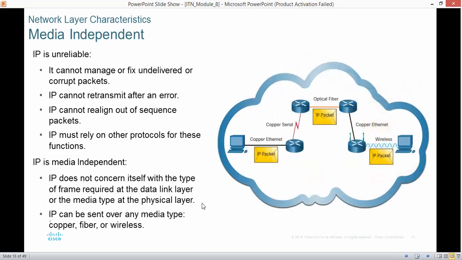Media independent means that IP is unreliable. It cannot manage or fix or deliver a corrupt packet. IP also cannot transmit after an error. So on its own, it cannot do a retransmission.